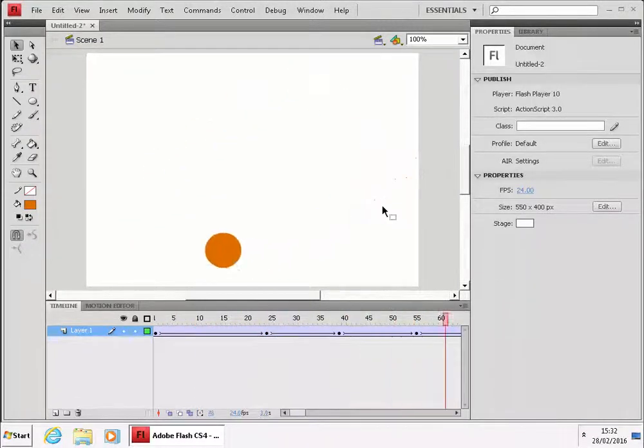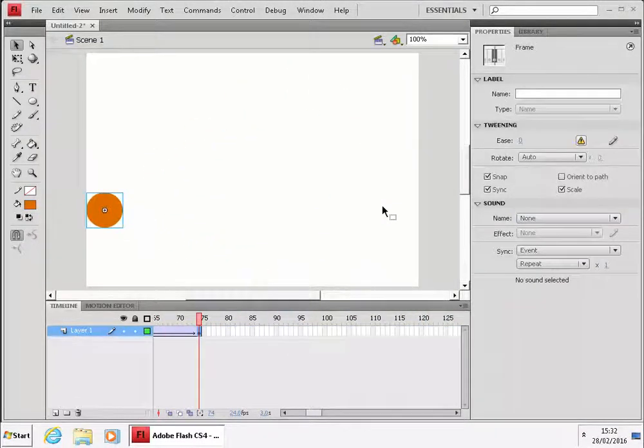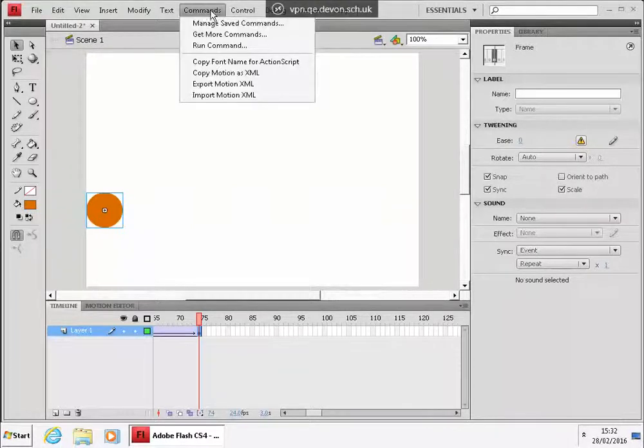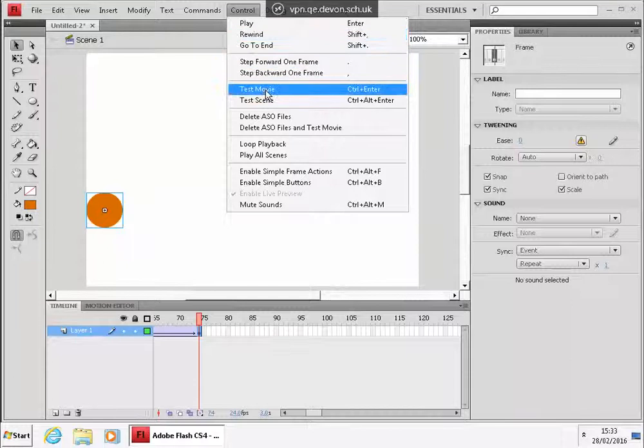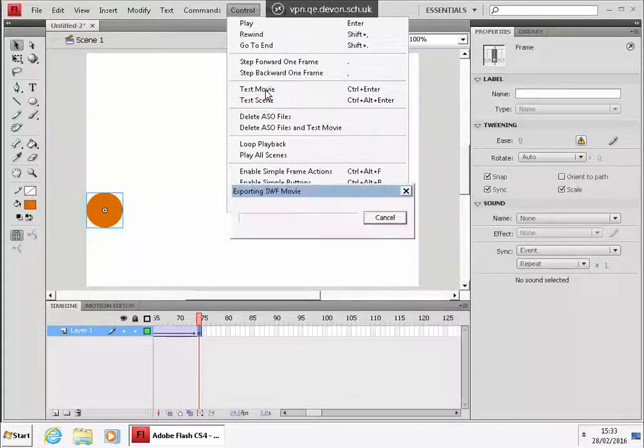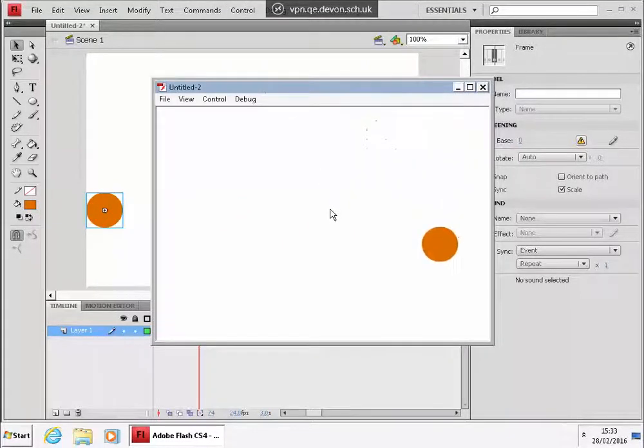And if we want to preview that movie like in its own window, hold Control and Enter, or go to Commands, Control and Test Movie. And there you go, you see it in its own window moving around. That'd be your first Flash animation.